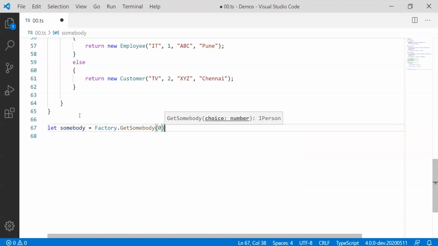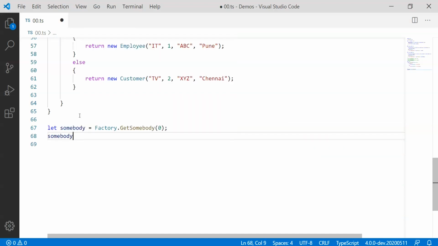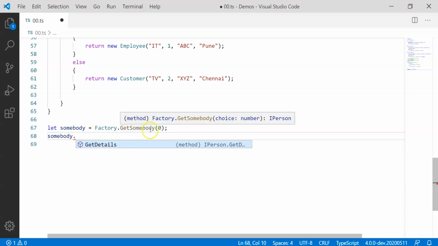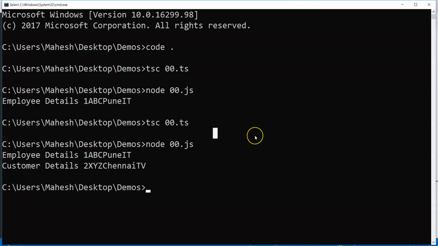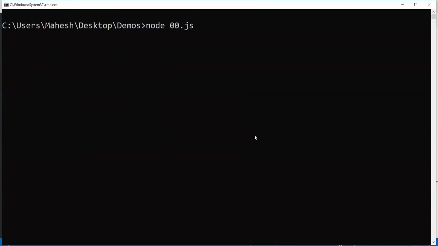This time I'll pass 0. Keep in mind that had it been the person type returned from getSomebody, I would have received number, name and address here. But since it's iPerson, I have visibility only to the getDetails method now. Whatever getDetails returns, we will collect it and print it on the console. Let's use log again to print something on the console. Let's try running this by transpiling it. One more time, we'll transpile the content, and one more time, we will run it.